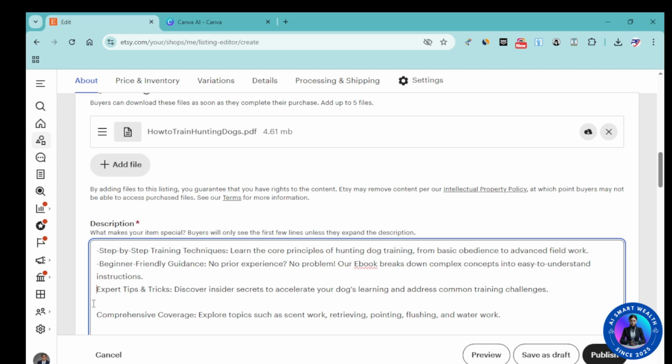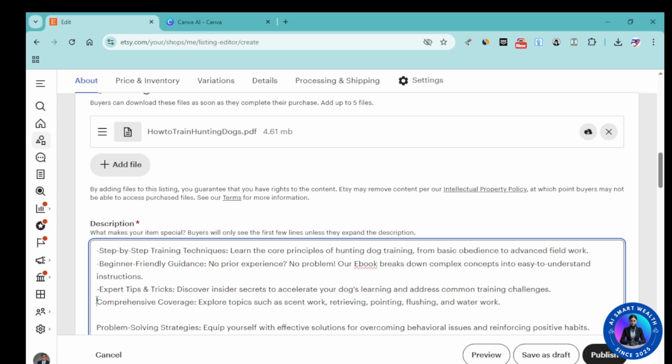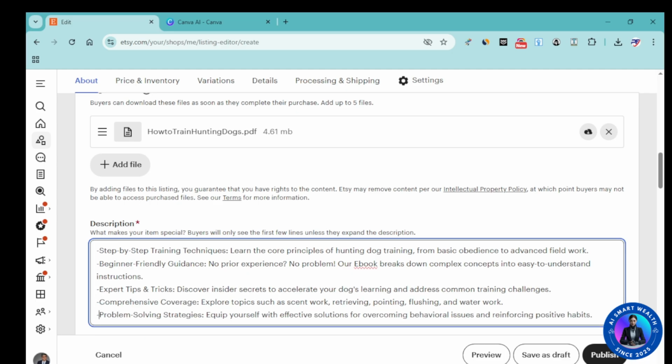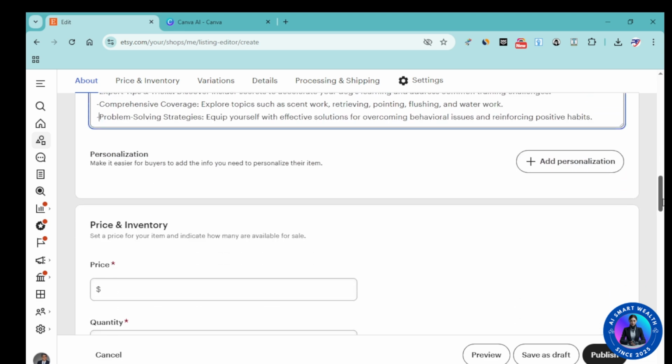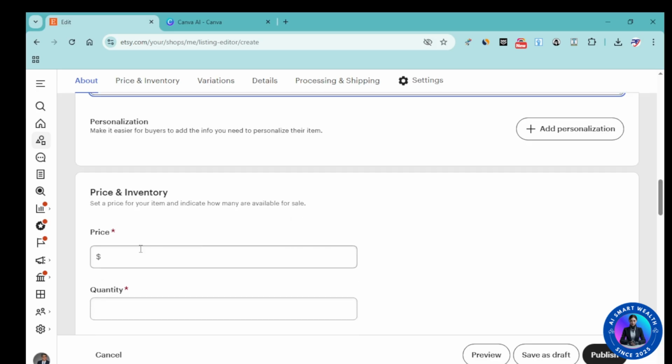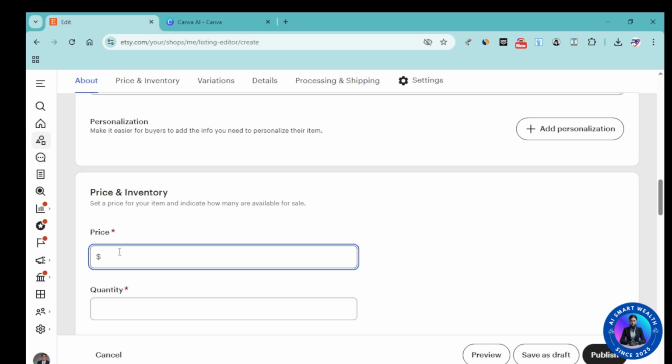Now, set your price and inventory. For example, I priced my ebook at $50, but you can choose any price that fits your market, from $1, $10, or higher. Set the quantity here, I chose 100. Fill out any remaining required fields, then click Publish to finish.